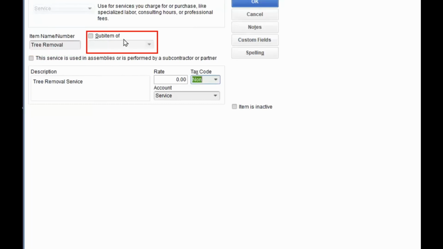Sub-item of means if the tree removal is part of a group of items. So you can have a group of items or a sub-item of. For example, if you were creating an entire computer where there's different parts that go into a computer, you would have it be part of that group. In this case, it's just tree removal. The description would also show up on the invoice. So in this case, it says tree removal service.